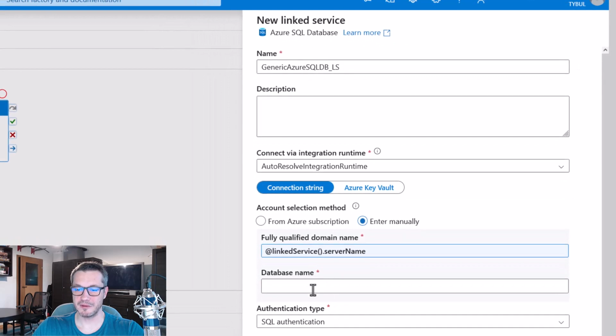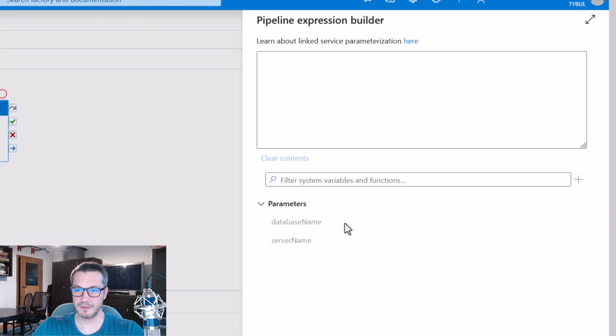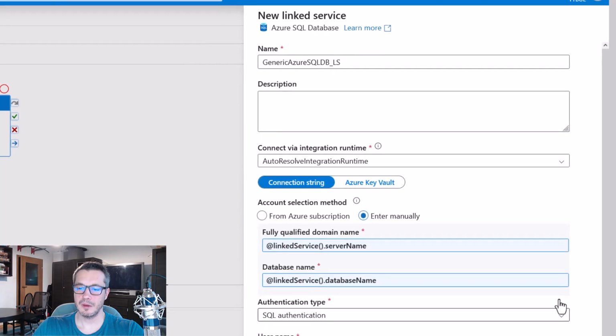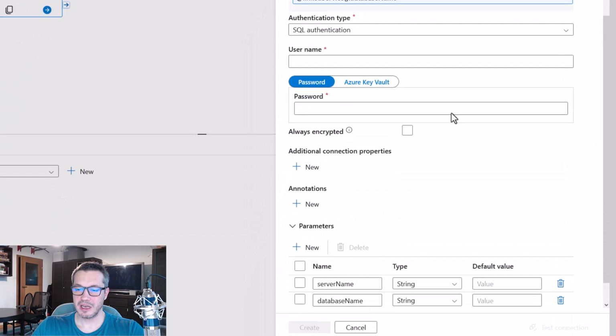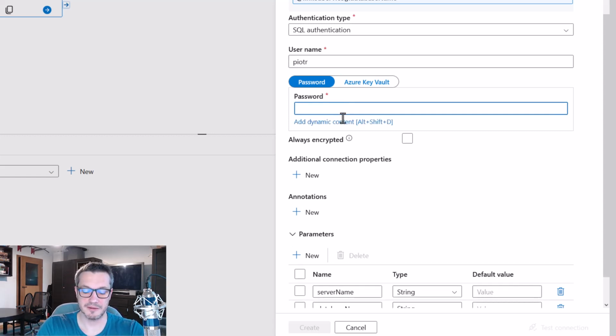So let's do the same for database name. So let's parameterize it. And here we want to use the database name parameter, like so. And for authentication type, for now, let's stick to this ugly SQL authentication. There are better ways to do this, but for now, for simplicity, let's use SQL authentication with this hard-coded user, which again is a bad practice, but for today it will be enough.